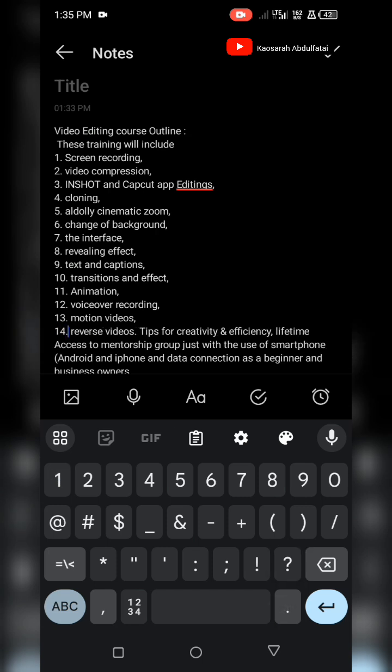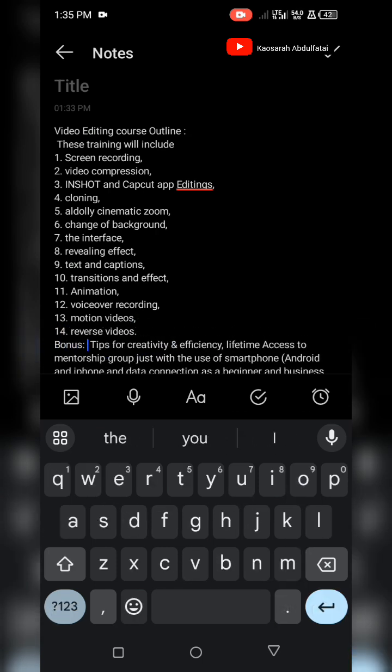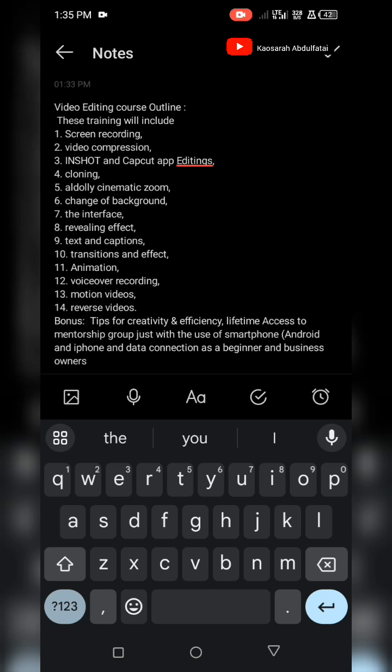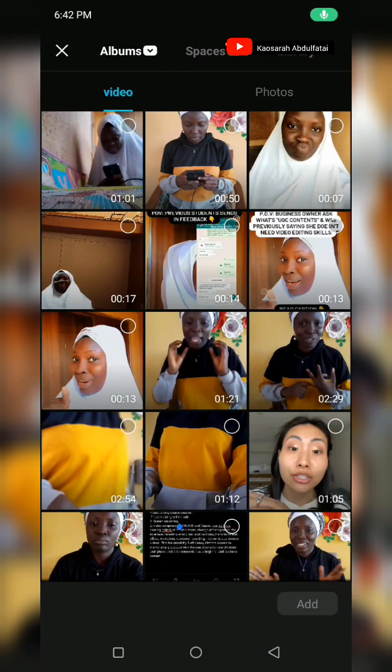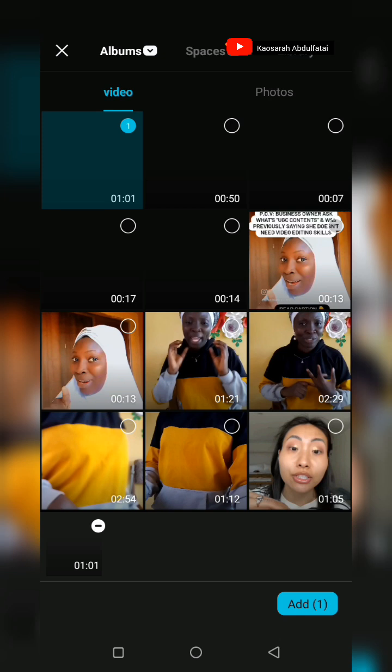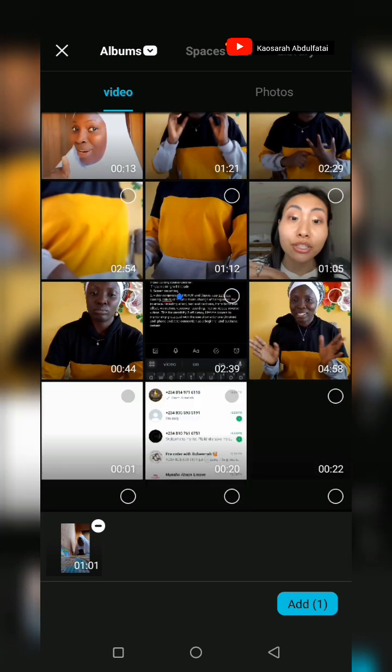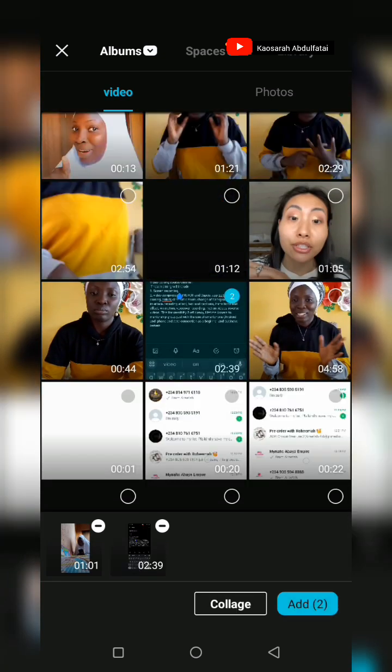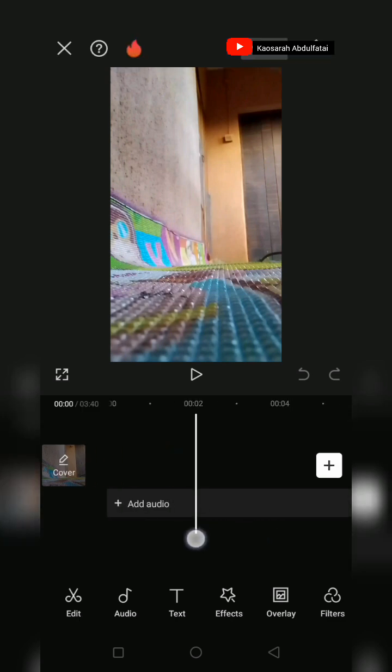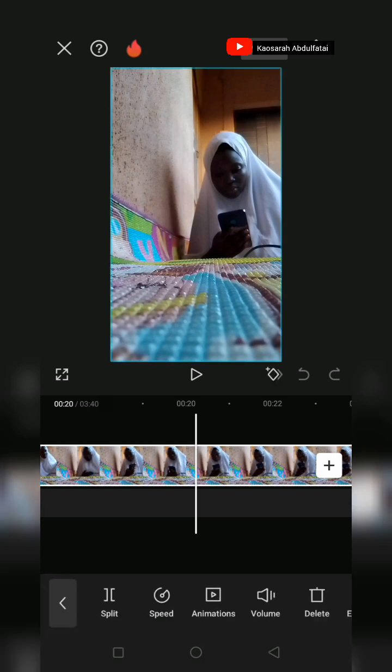Now let's go to our editing app. For this tutorial, we'll be making use of the CapCut app. So I'll come to my CapCut app, then I'll pick a particular video which I was using as if I was typing, like I was pressing my phone, typing something with my phone, that kind of acting video. Just create such a video and import it into your editing space, which is the CapCut app. You can also use the InShot app, but today we are using the CapCut app.